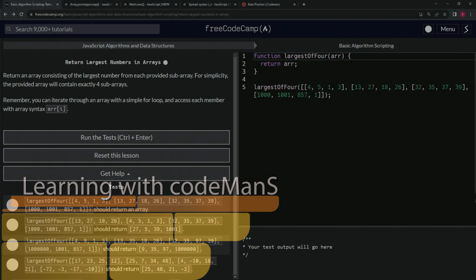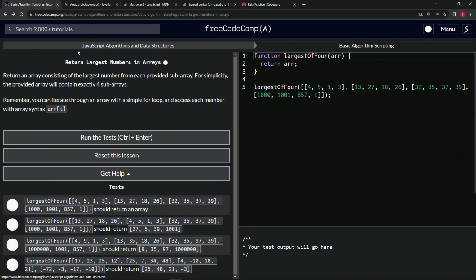All right. Now we're doing freeCodeCamp, JavaScript Algorithms and Data Structures, Basic Algorithm Scripting: Return Largest Numbers in Arrays. So now we're going to return an array consisting of the largest number from each provided subarray. For simplicity, the provided array will contain exactly 4 subarrays.